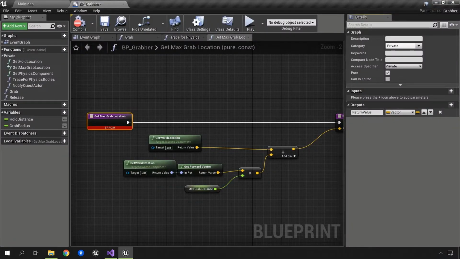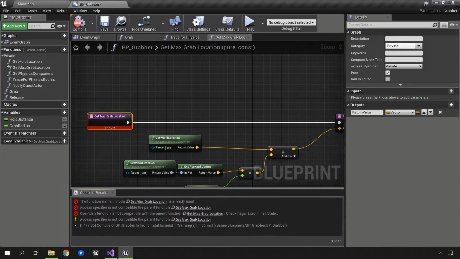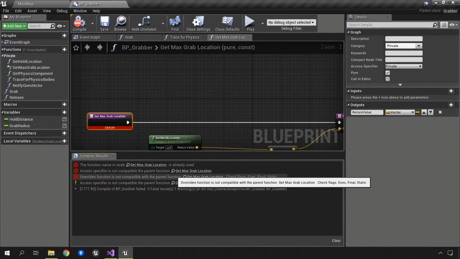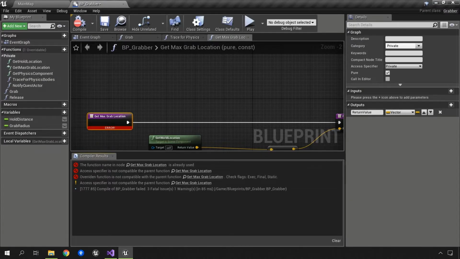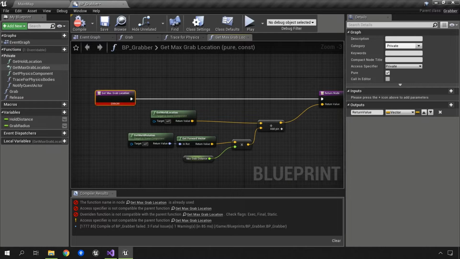So once you've compiled and you go over into Blueprint, you'll notice that we now have a Blueprint compile error, and that is saying that the function name getMaxGrabLocation is already used and is not compatible with the parent function because we haven't said that the parent function is virtual. We haven't said anything about being able to override it. So it's not happy. Blueprint's saying we can't have two functions of the same name, and it's darn well right.